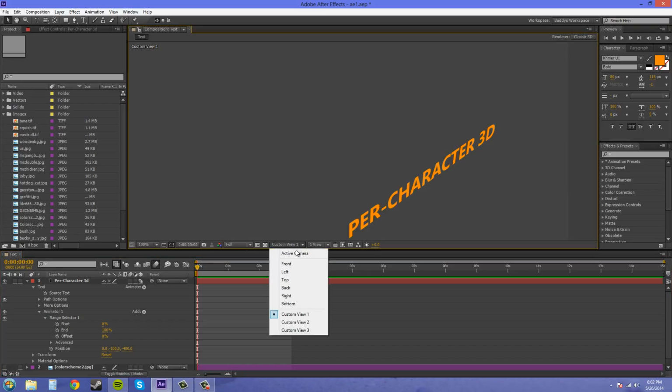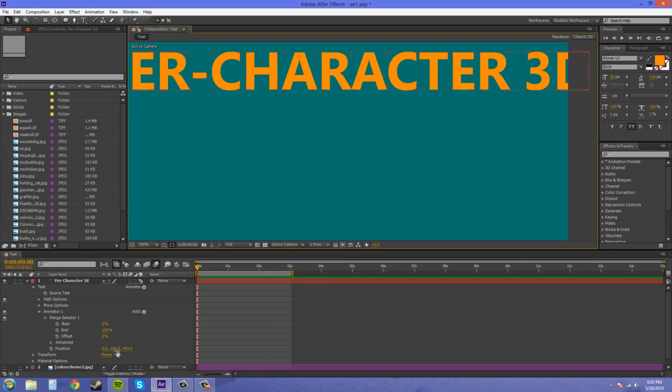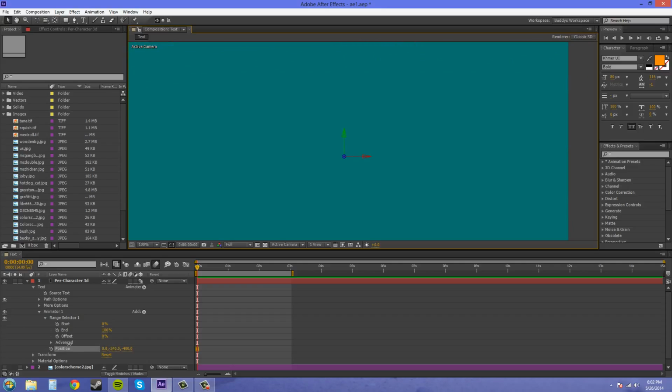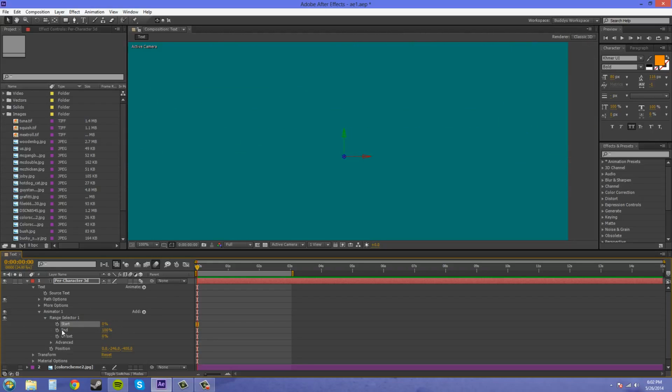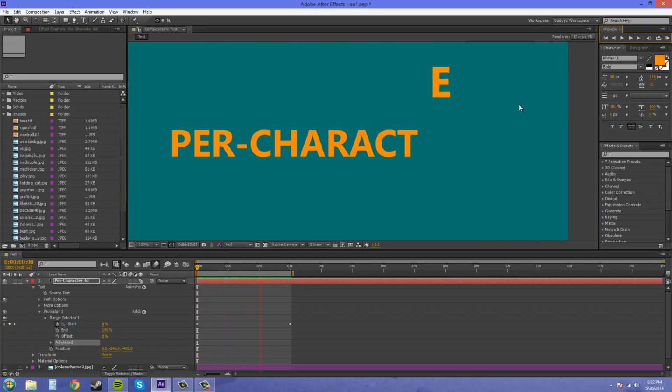So let's go back to our active camera. We can see that we have to increase how high it goes. So there we go. And now if I move the start here, it's going to go right on there. So all I have to do now is animate my start from 0 to 100, and it should just go right on. Let me do a RAM preview here real quick, and this is what we get. So that was easy enough.